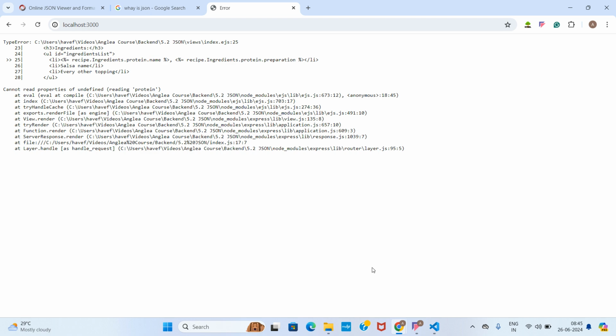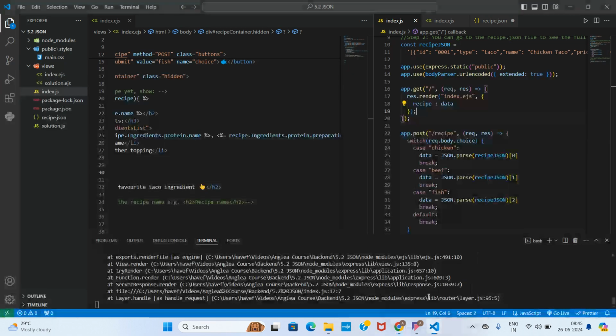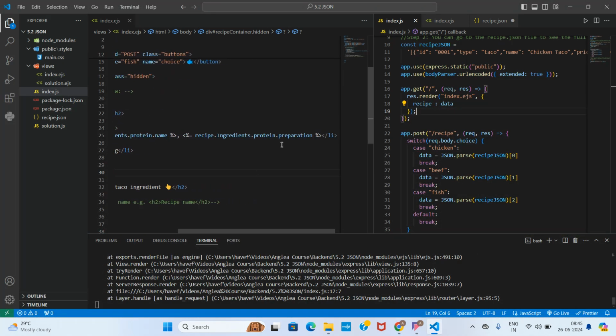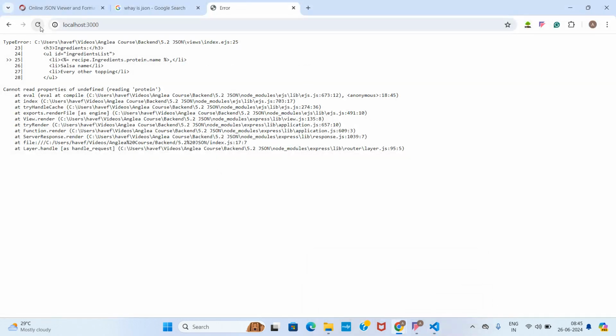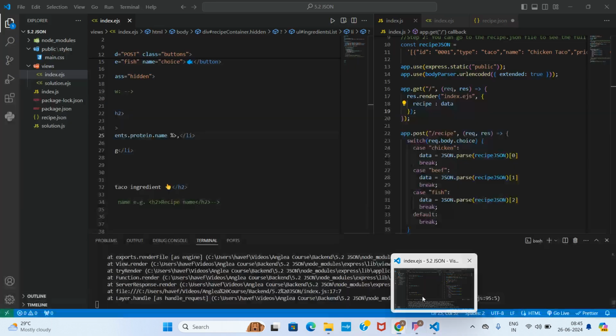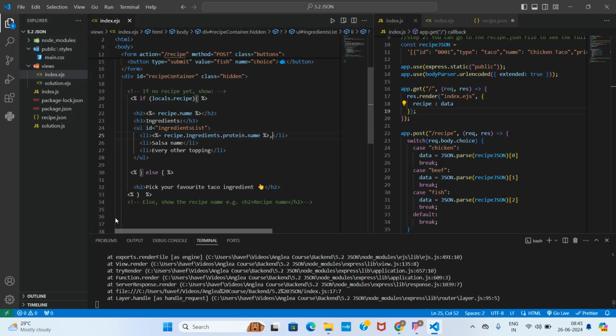Undefined protein. Let's go over here and check it out. What's the problem with this card? One by one. Maybe this one's an error. First delete this one. Let's copy, and go over here again. Still got the error. So the error is in the first one.